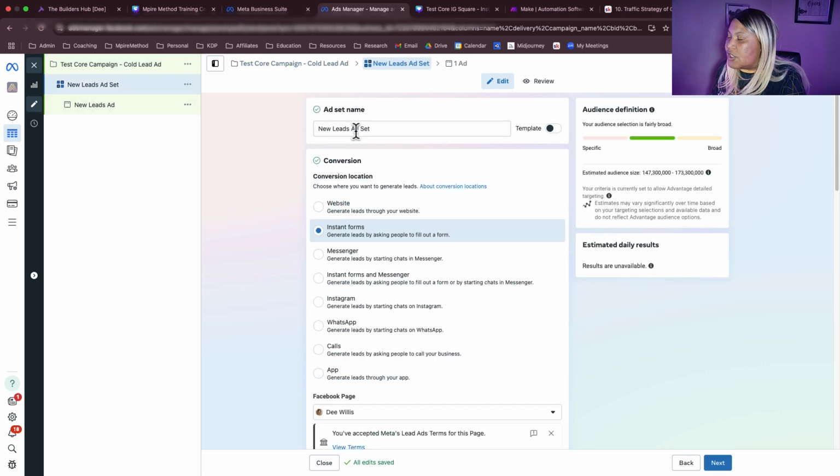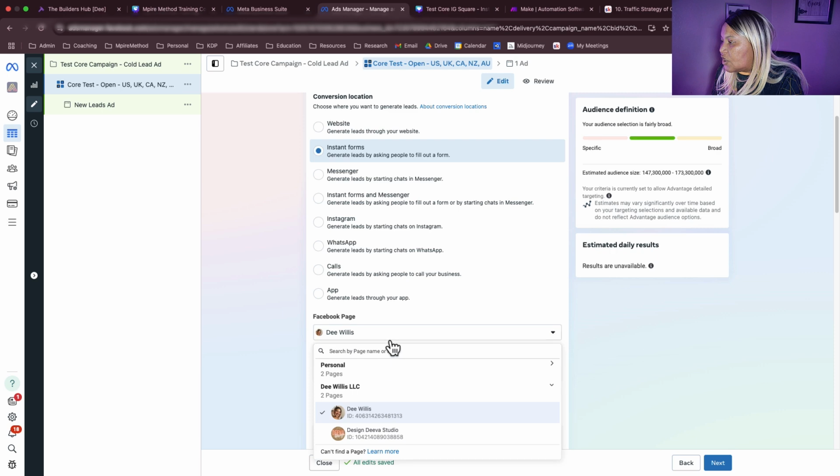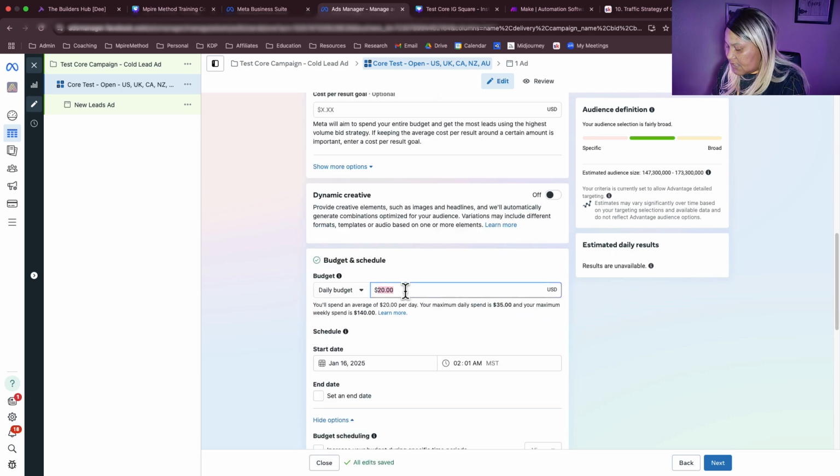The ad set determines who I'm targeting. Okay, this is the who. So typically I say core, let's say test. I know I'm doing open, right? And I might be doing US, UK, Canada, New Zealand, Aussie. Okay, those are the countries I'm targeting and it's open. So I'm doing an instant form. I'm going to connect my Facebook business page. I'm going to leave it at max number of leads. The budget is $5 a day.